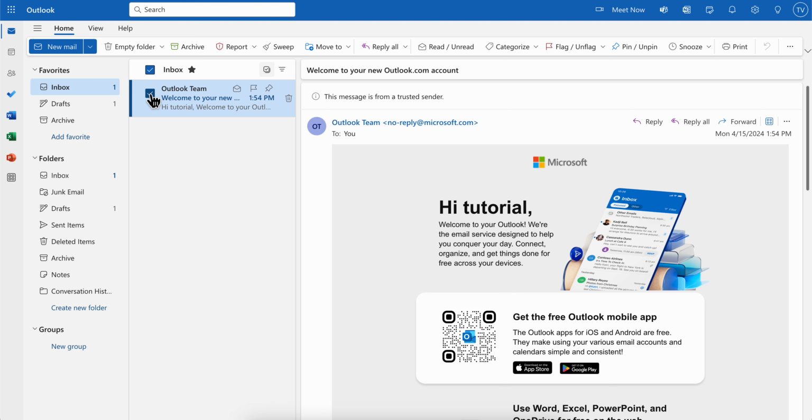So the next step is to simply click on these three dots in the top right corner here where it says more options. When you hover the mouse over it, what you're gonna have to do is again hover the mouse over the block button here, and as you can see you have two different options.